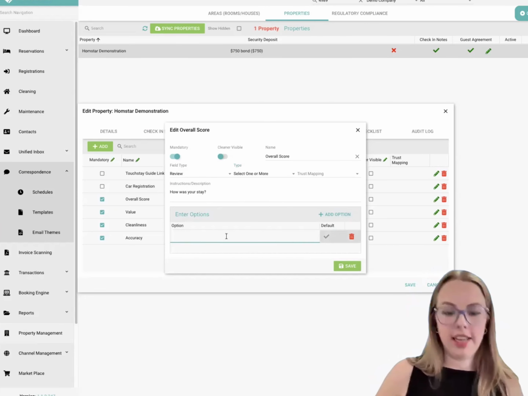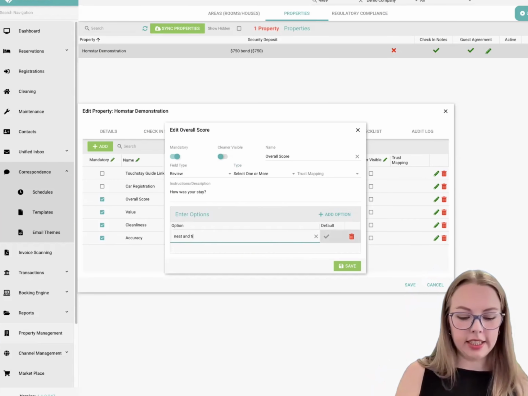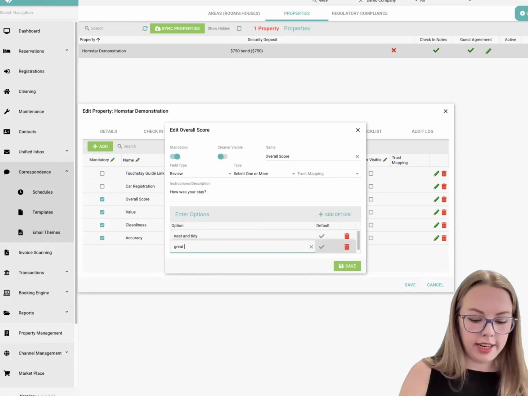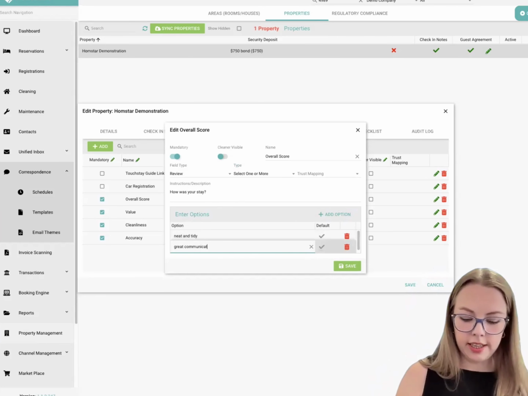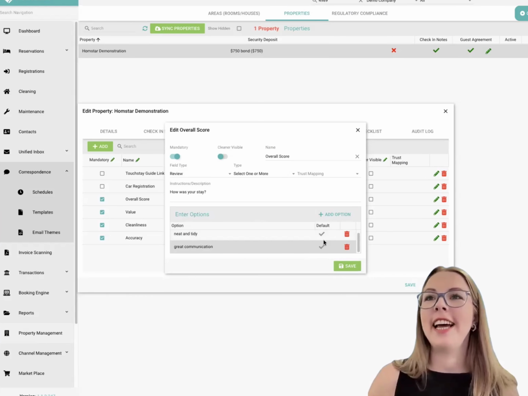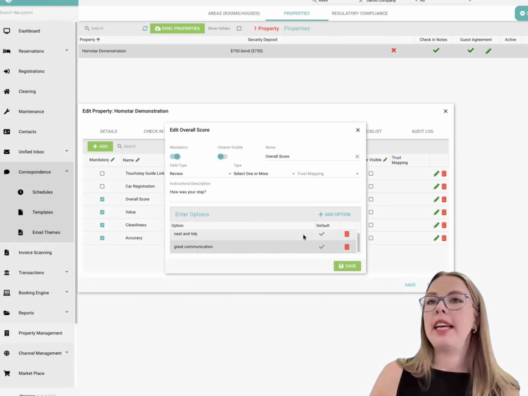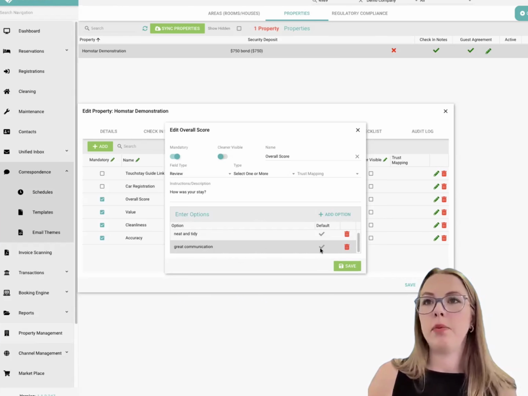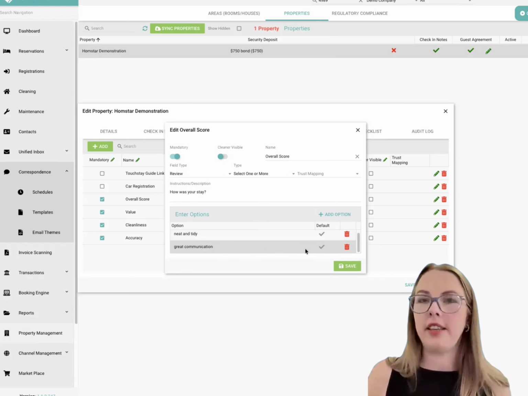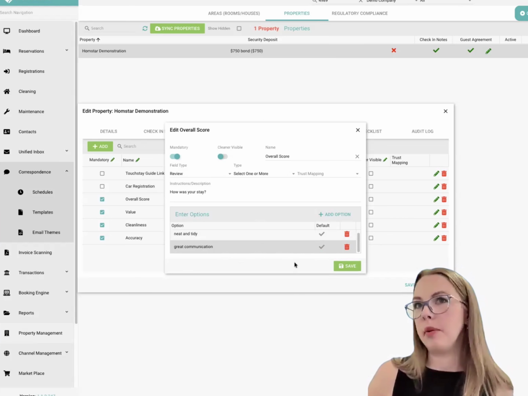So you might have things like neat and tidy, great communication, because we learned it all from Tatiana on a webinar. That was lovely. So then you'll have all of these options in here. You can add multiple, but then the guest would be able to select whether they do want to tag their review, you know, to say, yes, it was neat and tidy. Yes, it was great communication. Yes, we would come back.